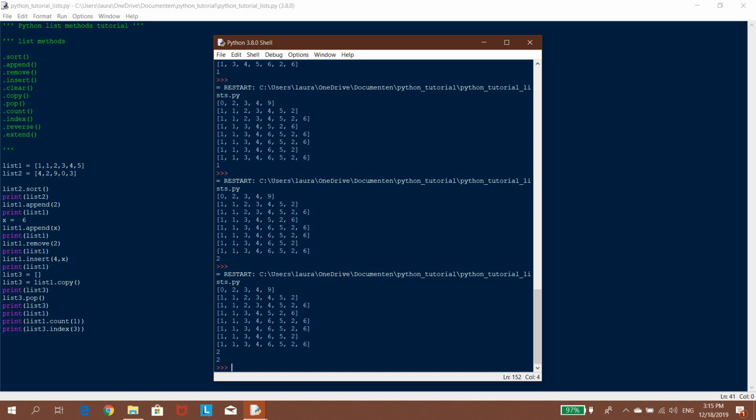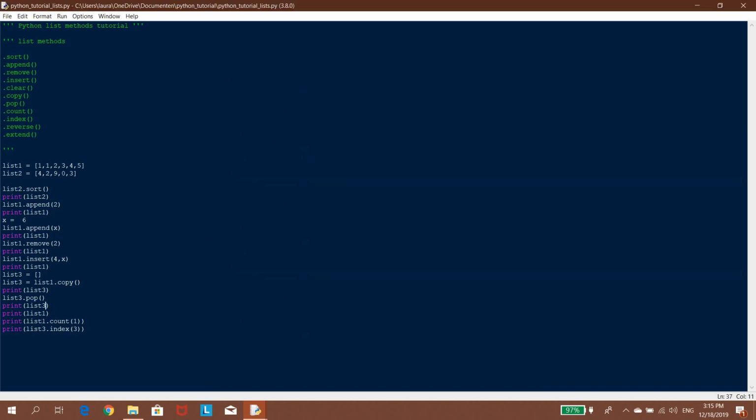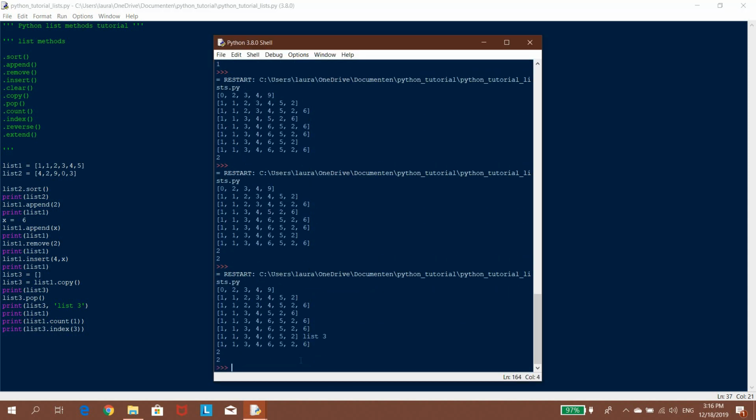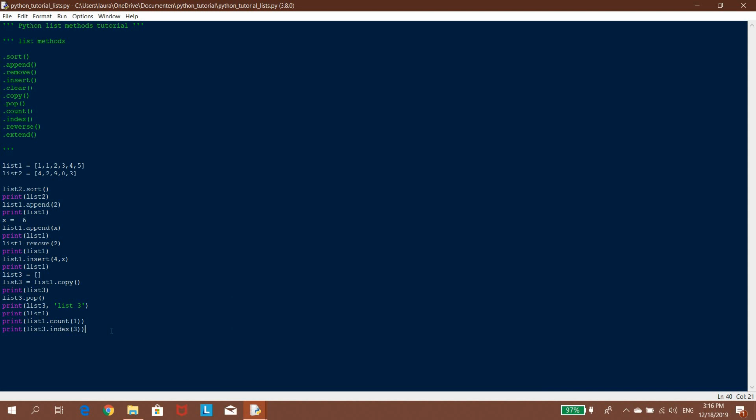Where's the last print of list 3? Let's add a new line here. Well, let's just not a new line. Let's add a list 3 so we know where our list 3 is. Okay, so now we're looking for 3, so 0, 1, 2 right here. See that? So that's just returning that index.